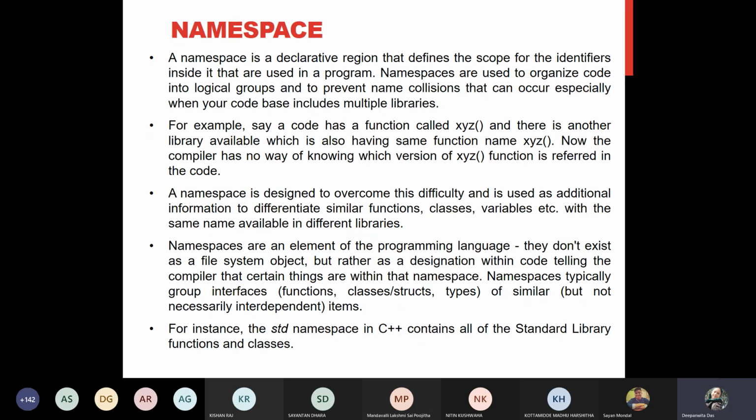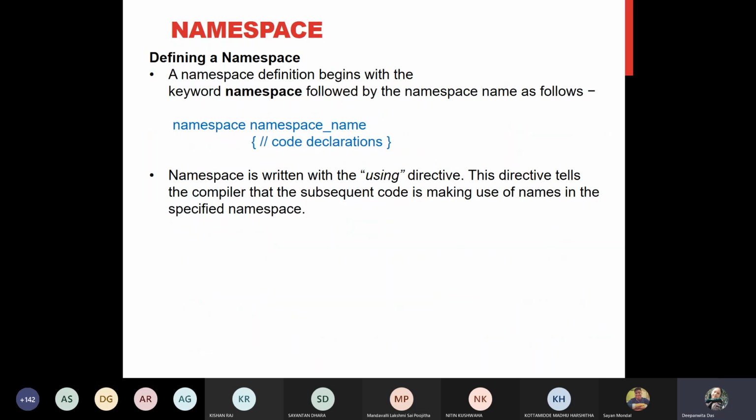Let me show you one small program, then you will understand this thing. This is how we define our own namespace: the keyword namespace, then the namespace name, and within this we have some declarations. And this is written using the using directive. Like the include files, where we use the #include directive with stdio.h, here the namespace is used with the using directive.